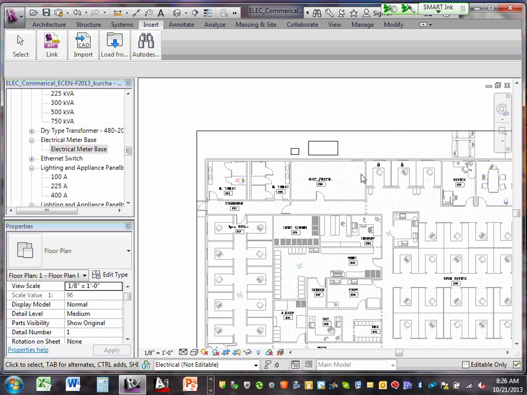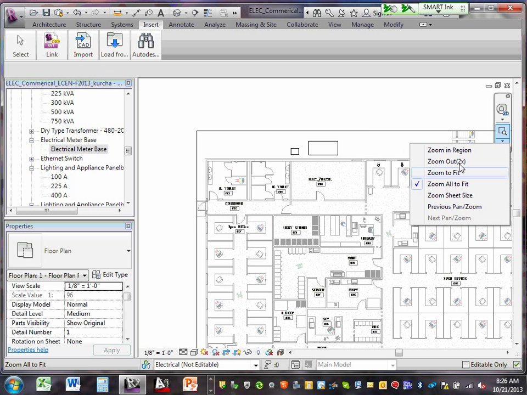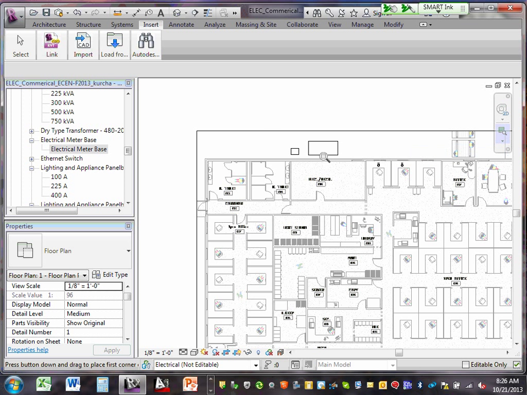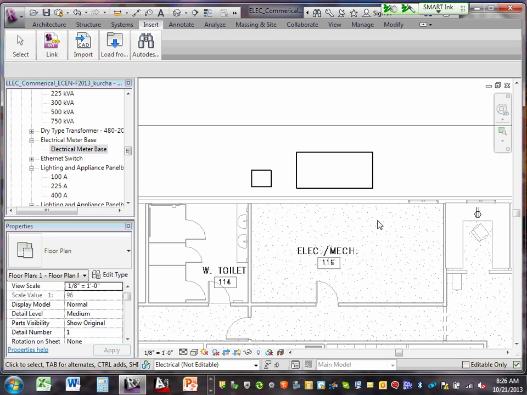So let's go down into zoom. Do you guys know how to zoom window or zoom region? Let's zoom just into this section right here. Can you see that? Zoom into this section. Now ignore the meter. We'll get you a meter that works.